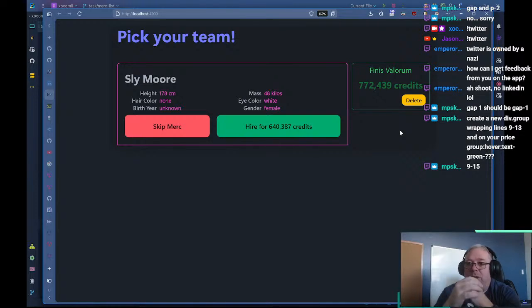And I've worked on teams where moving items inside of a container causes the container to be messed up. That's definitely not what we're looking for. Create a new div group, wrapping lines 9 through 13 on your price group hover text screen.